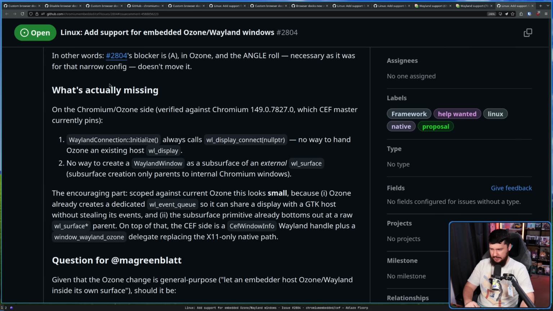What's actually missing? On the Chromium/Ozone side, verified against Chromium 149.0.7827.0, which CEF master currently pins: Wayland connection initialize always calls WL display connector null pointer, no way to hand Ozone an existing host WL display, no way to create a Wayland window as a subsurface of an external WL surface, subsurface creation only parents to internal Chromium windows.